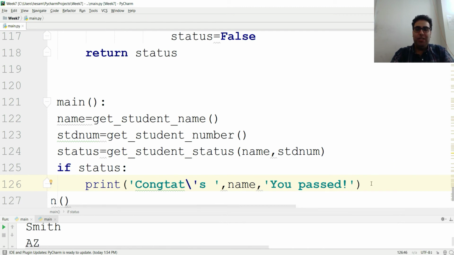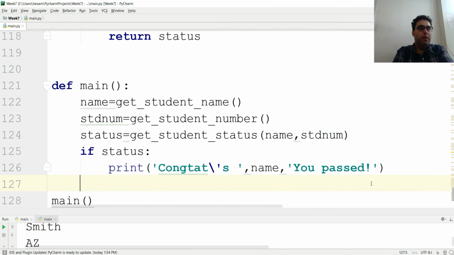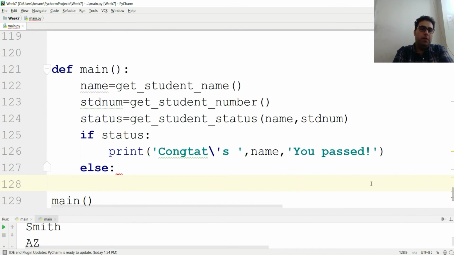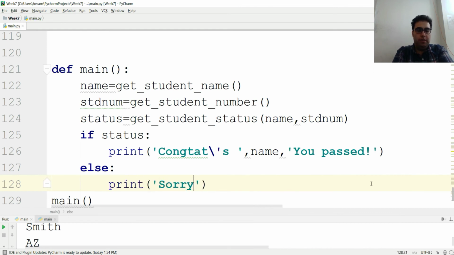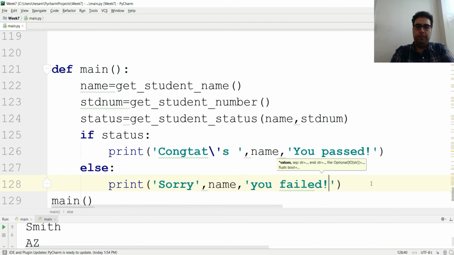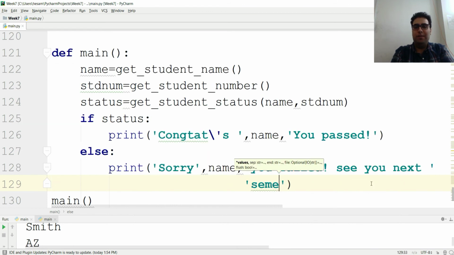Been a long day. All right, so else means the status is not. Oh, wait up. Yeah, else. You print, sorry, you failed. See you next semester. Little bit of a joke. Something like that.